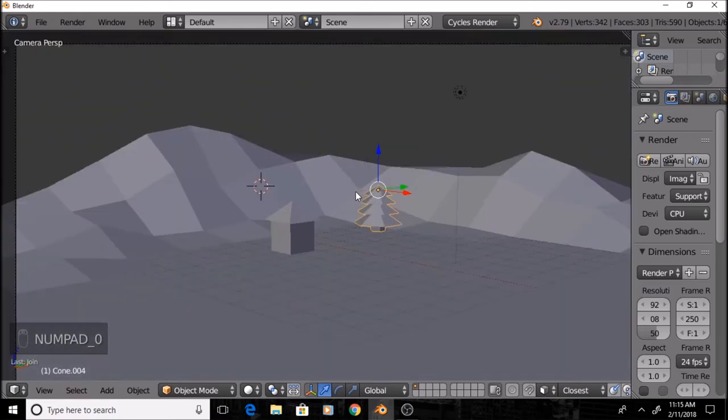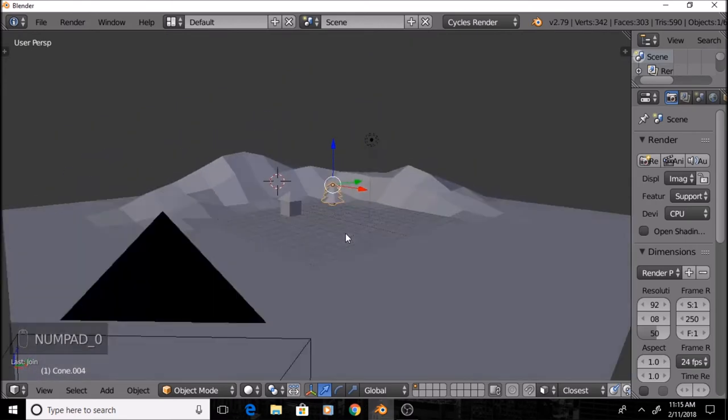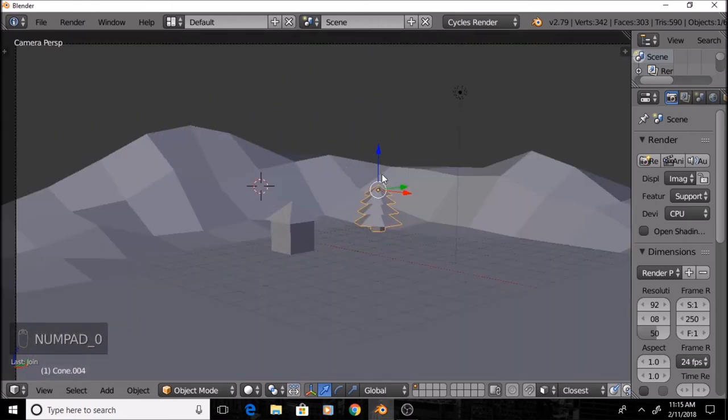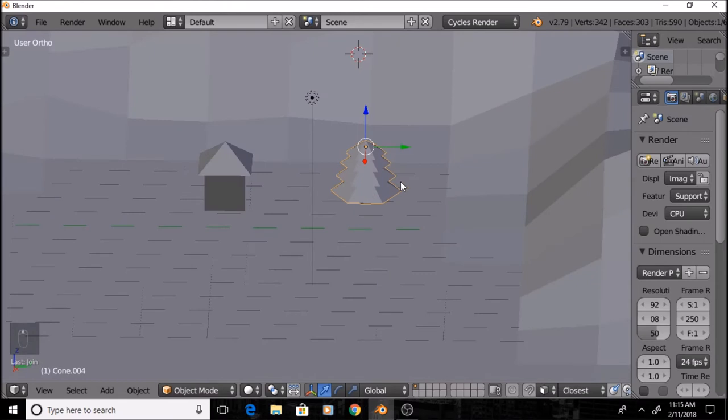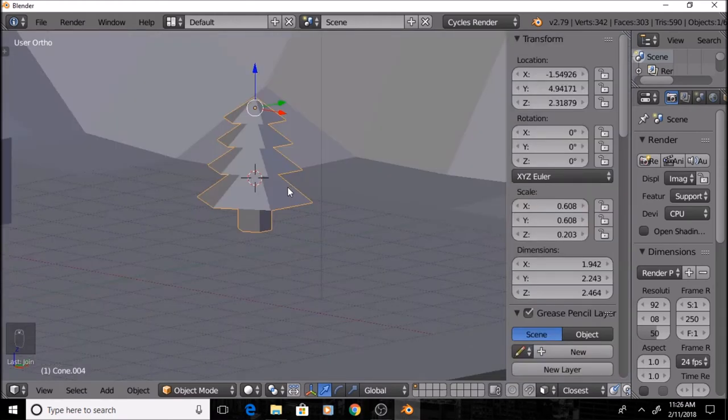I'm gonna press 0. Look at that. And okay, it looks all right. It looks about right as far as the scale goes. So I'm okay with this, and I'll press Shift Tab, turn on lock, and I'll drag it into the ground, turn it off.